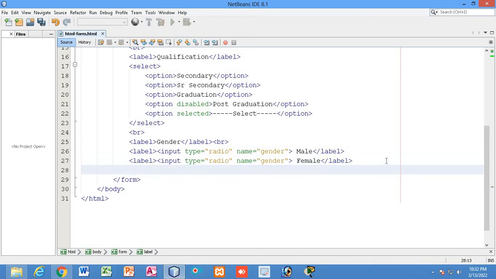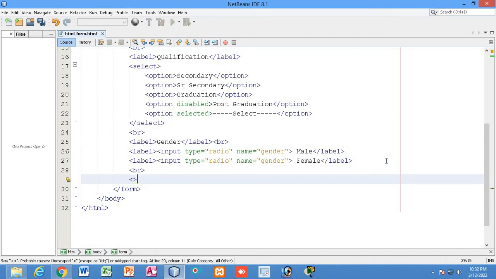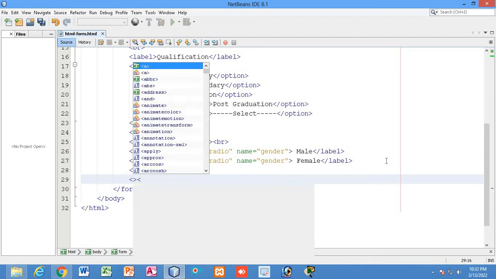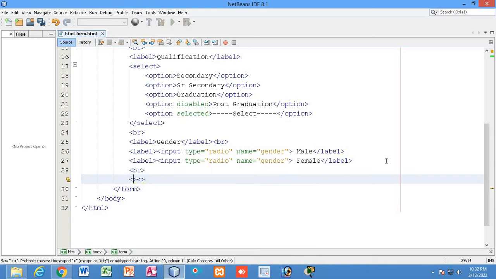So here I will take another BR. See, another line I have taken. Now let's say I will use a checkbox, right? So for that I will take another label, and here I will write extra qualification, right? So the extra qualifications field is what I have added.